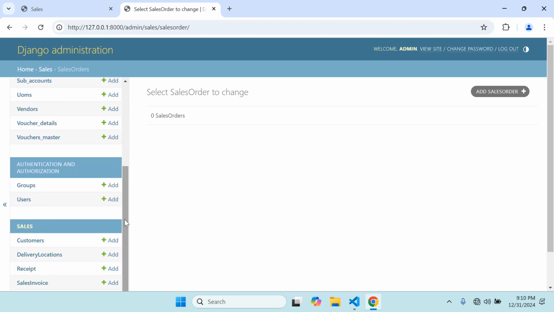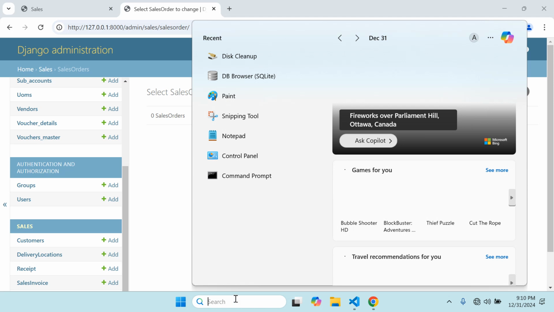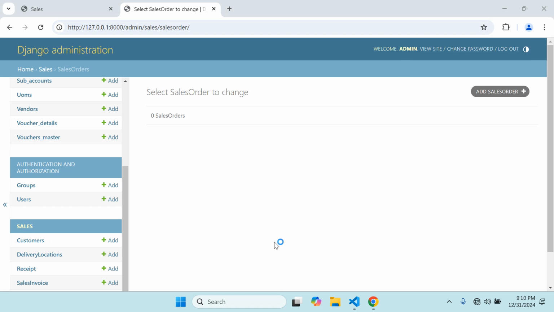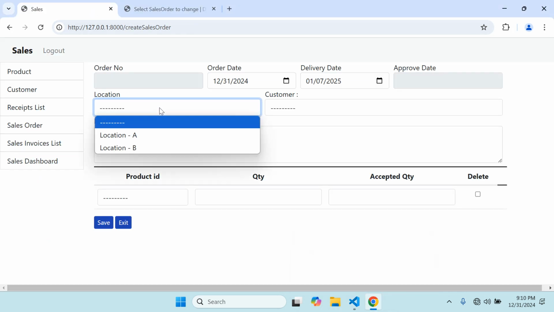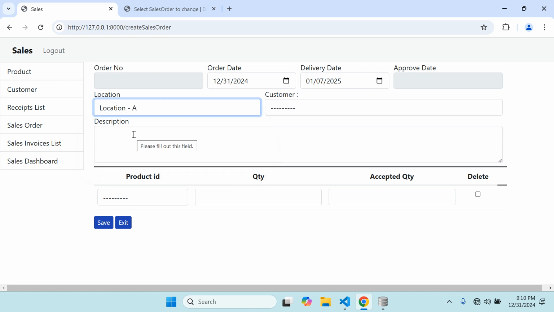Here I didn't create it, still in admin. I will show you the master there. First we can finish this one. We have the master for location. There I created two locations, location A and location B.